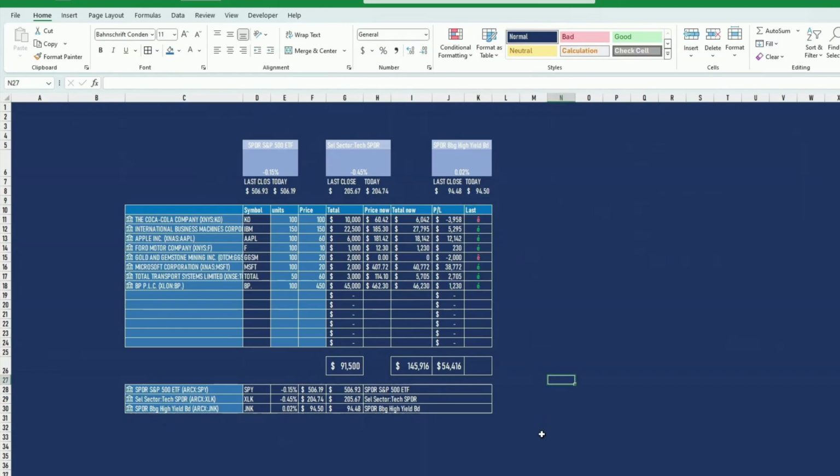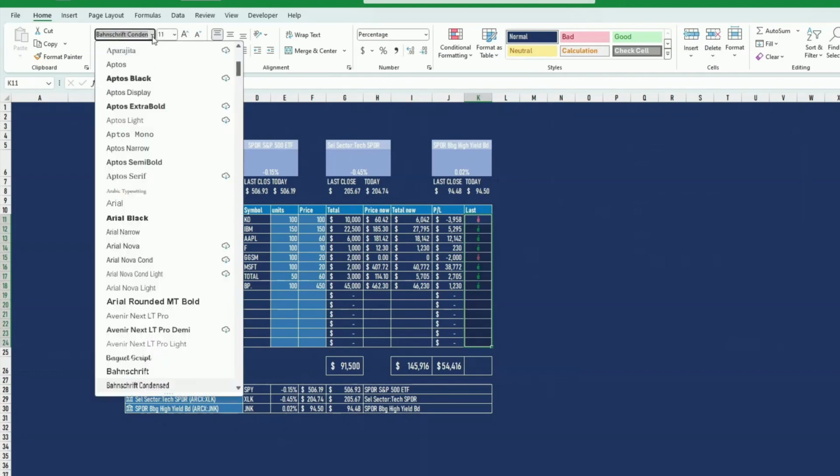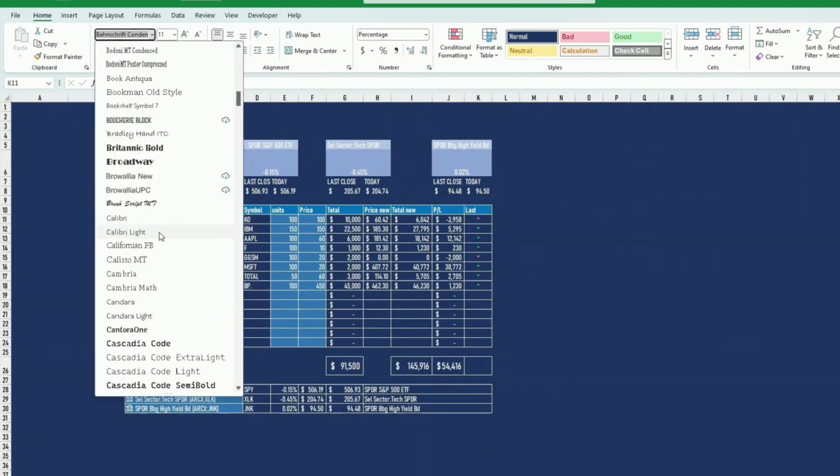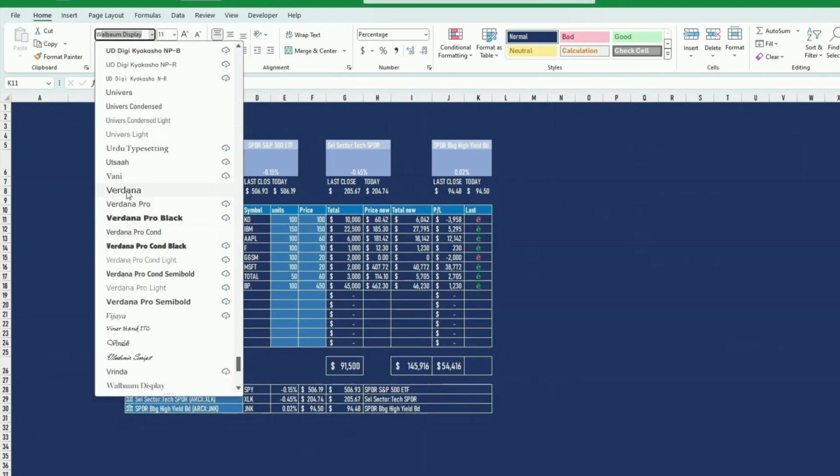We need to do some formatting at some stage. So I need to do some conditional formatting. And here, obviously, I need to put back the Wingdings font because I've applied everything.